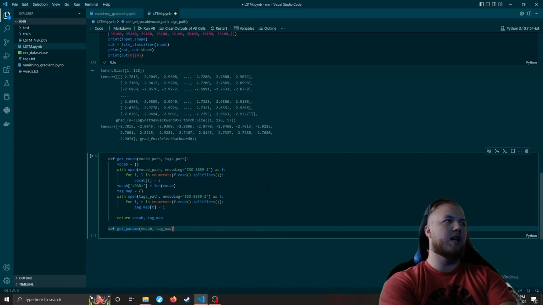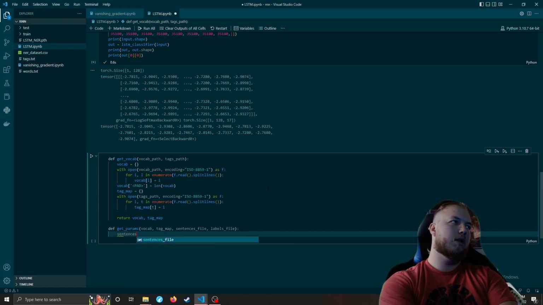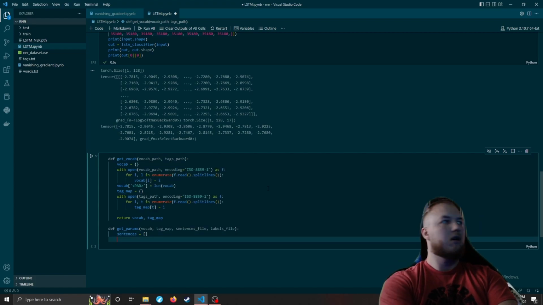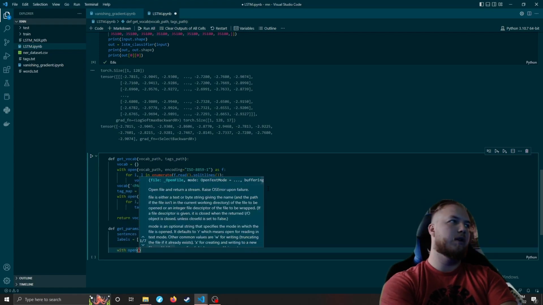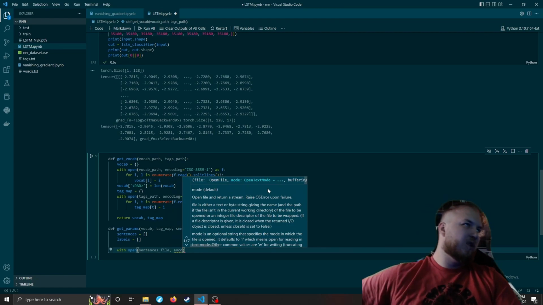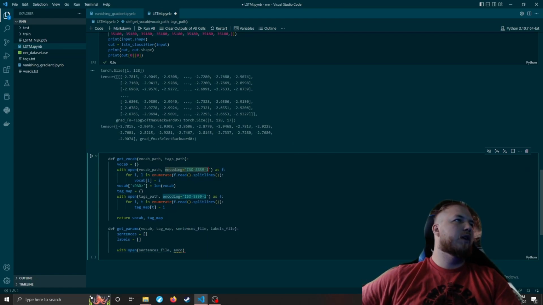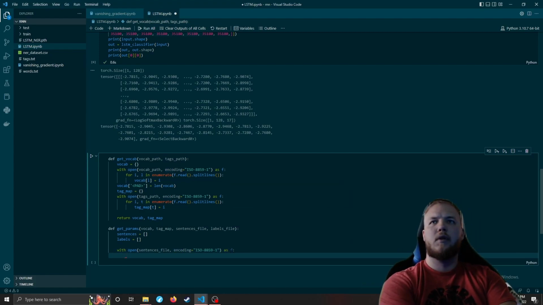Vocab, tag map, sentences file, labels file. Sentences equals an empty list. Labels also equals an empty list. With open sentences file, I'm going to just copy this because it's the same encoding every time. So we'll have this on the clipboard every time. As F.